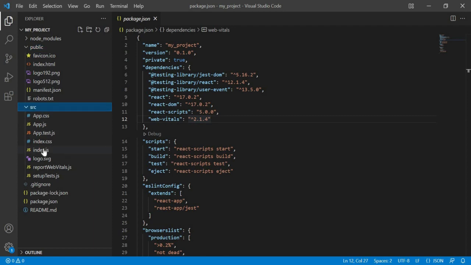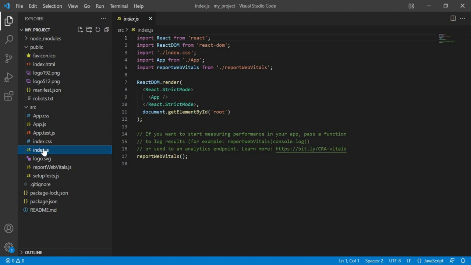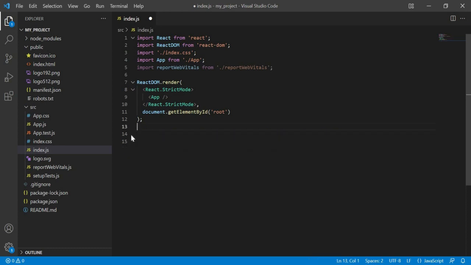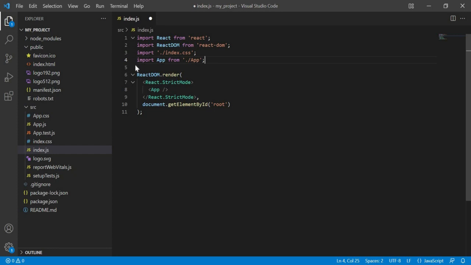So if you click here, you can see that we have a bunch of code over here. First, we will get rid of the report web vitals over here. I'm just going to get rid of this one. And also I'm going to get rid of all these comments. Now, since we are not using report web vitals, I can also get rid of this one. Let's save this.